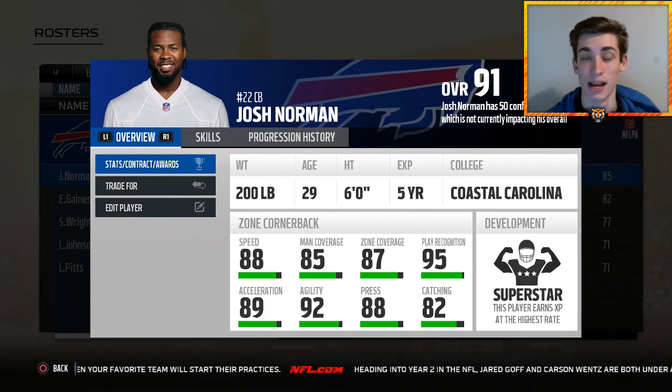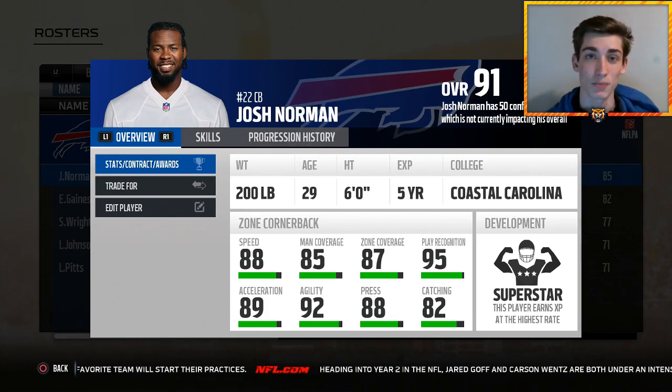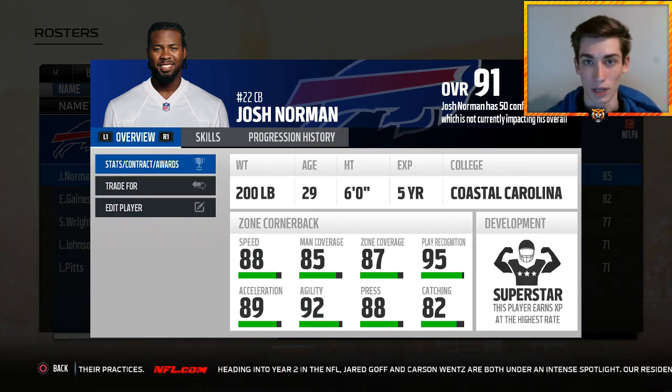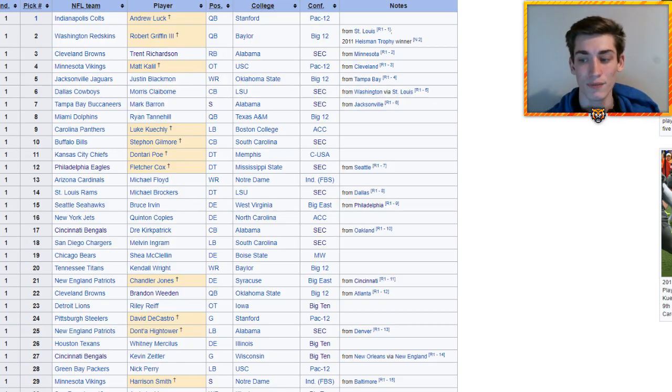Josh Norman on his best day, he's a top cornerback in the NFL. He has been in the past, still pretty good now for the Washington Redskins. Bills get him, they snag him at number 10 to round out our top 10. With the 11th pick, another Pro Bowler. As you guys can see, the names highlighted in yellow with the crosses are Pro Bowl players. And there are a number of good players that have not made Pro Bowls that are talented.